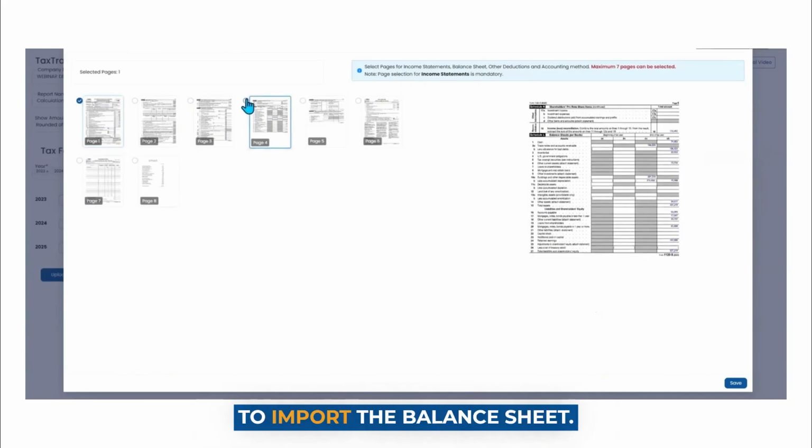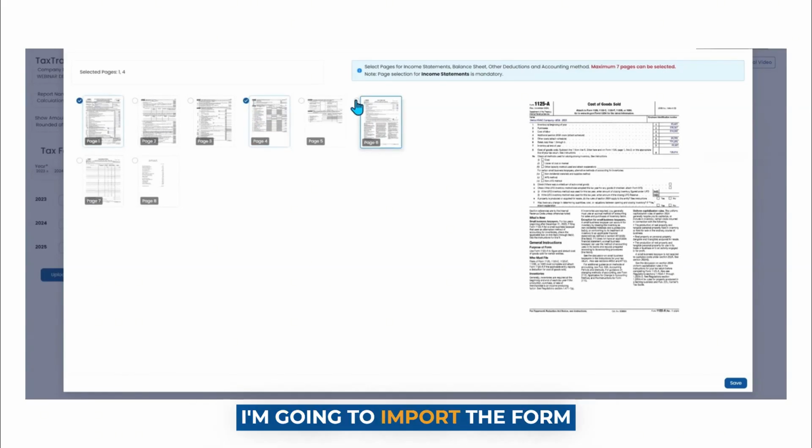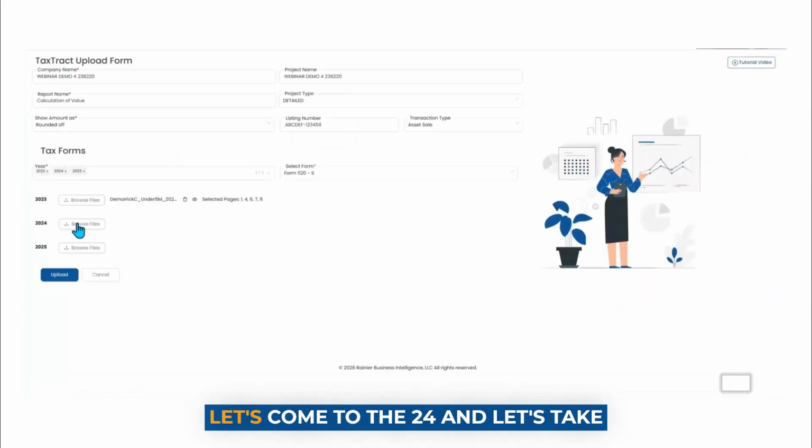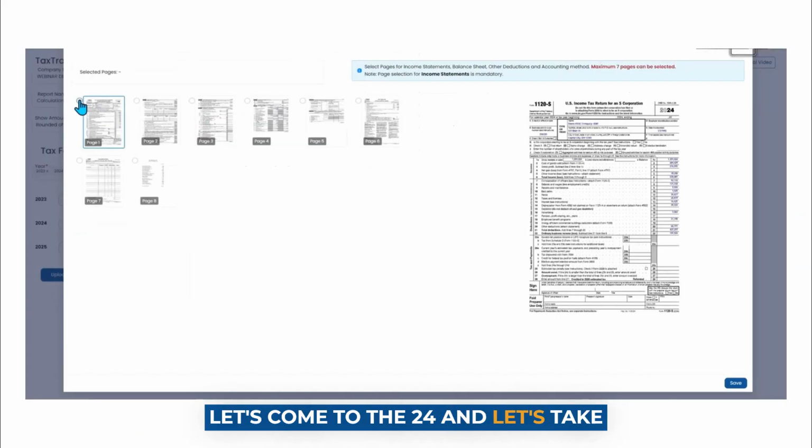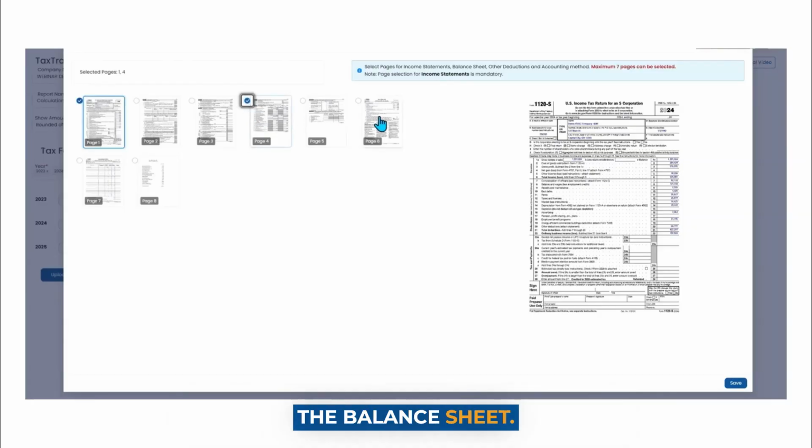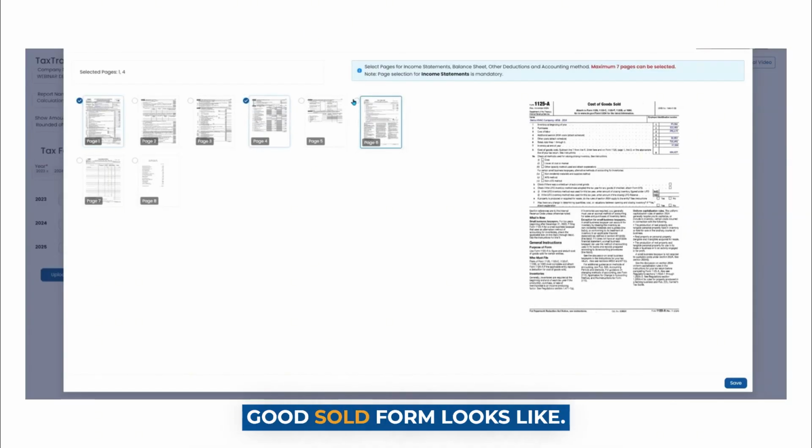Now I'm going to import the balance sheet. I'm going to import the Form 1125A, cost of goods sold. Let's come to the 24 and let's take the income statement. By experience, we know that that's the balance sheet. That's what the cost of goods sold form looks like.